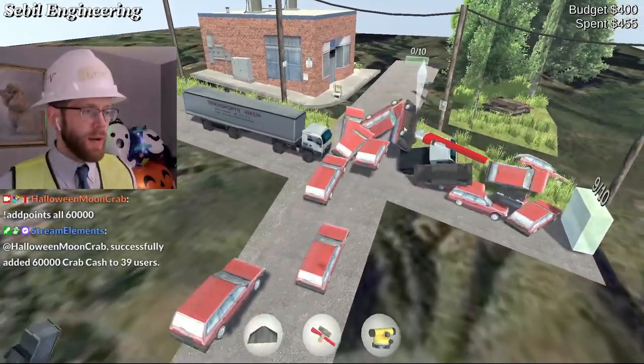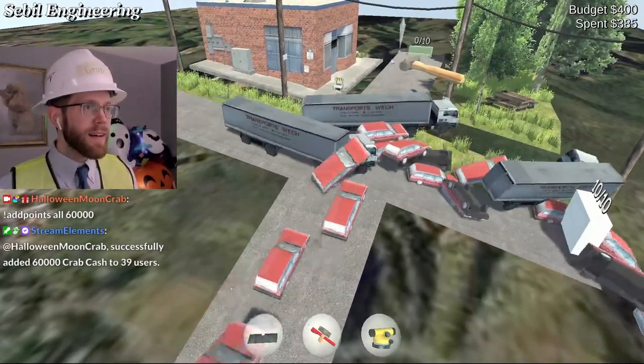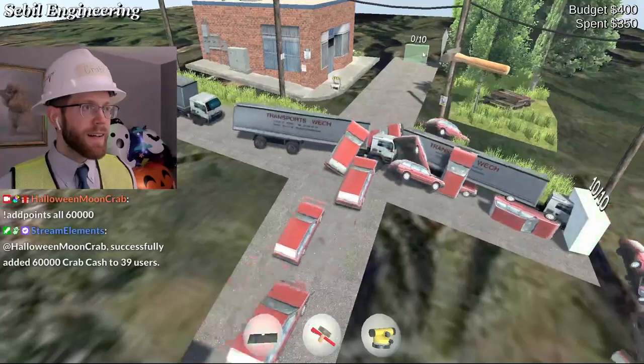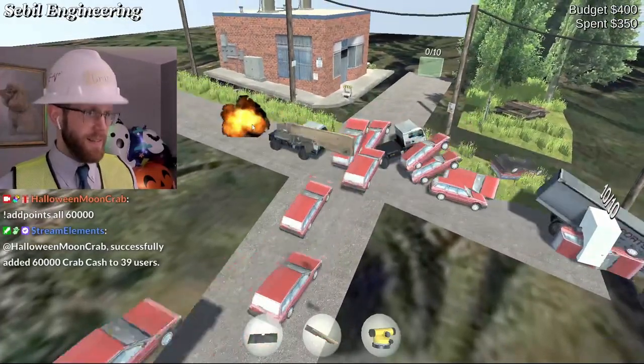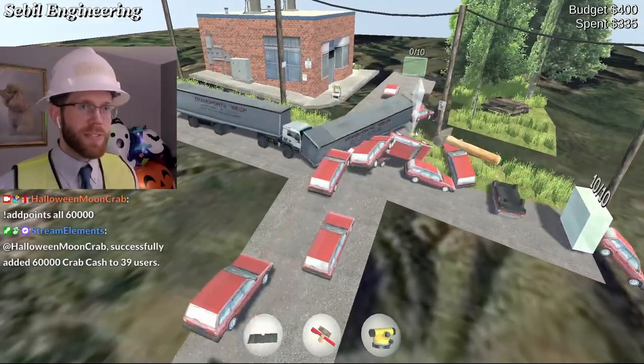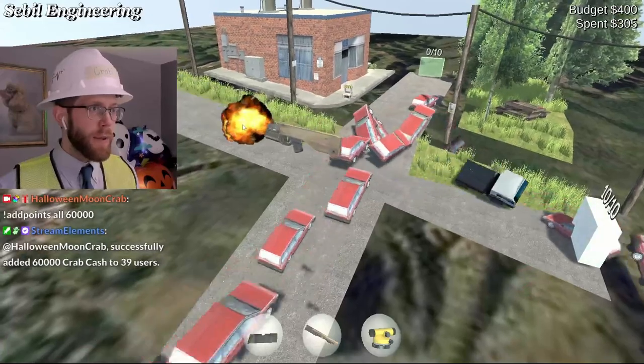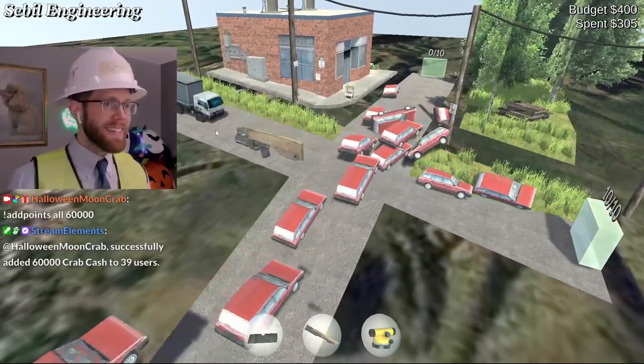Okay, that's not working. Okay. We've almost spent our entire budget, chat. I'm worried about the state of Mooncrab Industries. Oh, we had a car go through. A singular car made it.